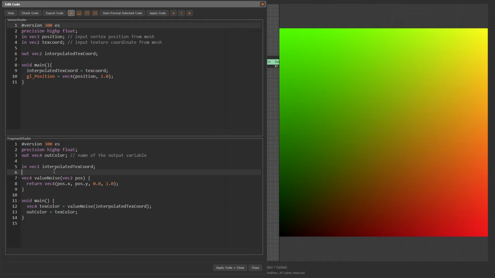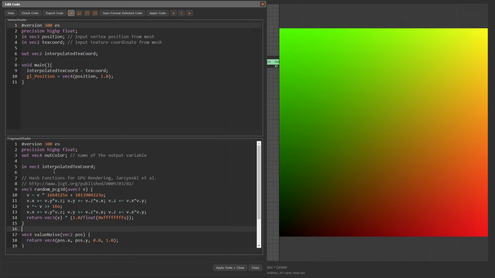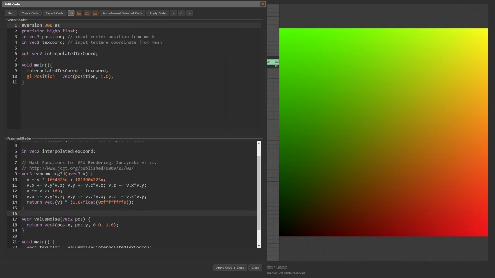To select a good pseudo-random number generator, I would like to refer to a paper called Hash Functions for GPU Rendering by Mark Jarzynski and Marc Olano, published in the Journal of Computer Graphics Techniques in 2020. The authors compare different random number generators for quality and speed. I paste the code of a random number generator that they recommend into our shader.